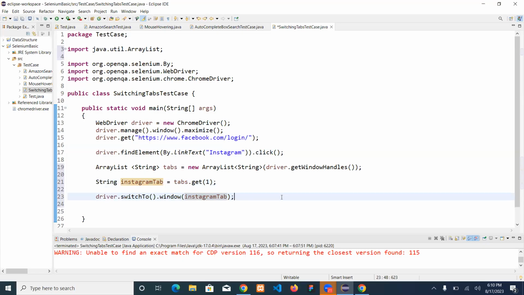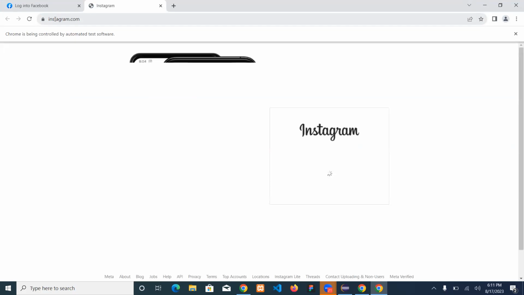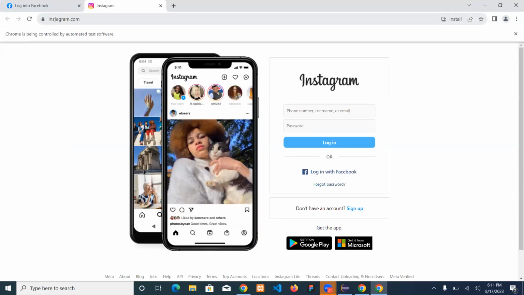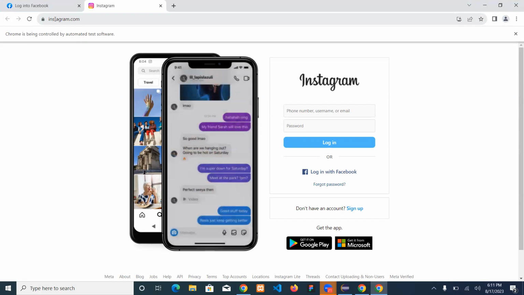That's all. Next, you can perform any other tasks like getting the username of the Instagram, or writing something on the user login page of the Instagram. But as of now, let's run the test case again. We click here. Now you can see that we switched to the Instagram login page.